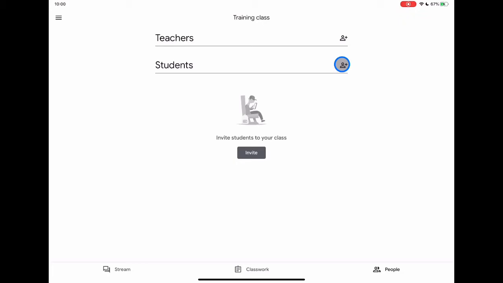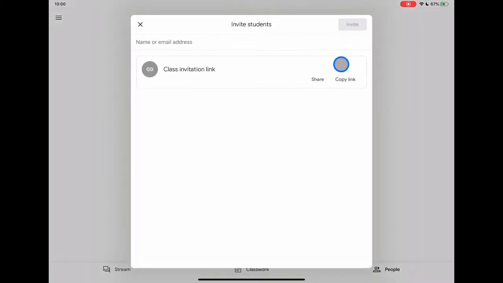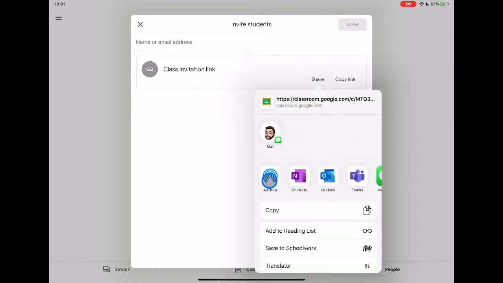Now, it's really, really easy to add in the students. I can tap on the plus. A couple of ways to do it. I can share a link for the class that students can just tap on and be invited to the class, which is nice and easy. Tap on share. If they were in the room with me, I can AirDrop it to their devices. They can join, or I can do it through any one of the additional means of sharing information through the share extensions on the iPad.